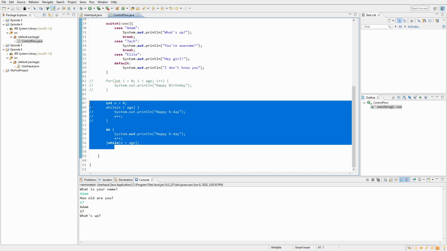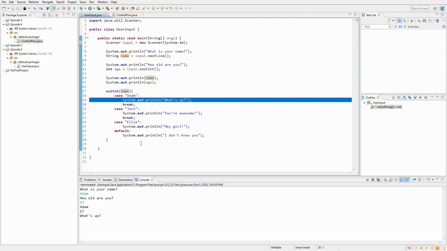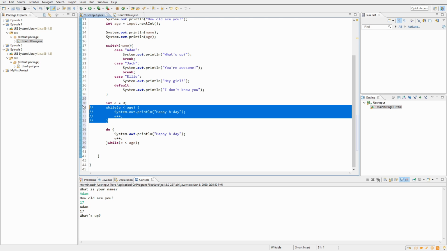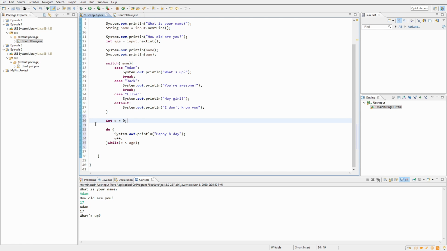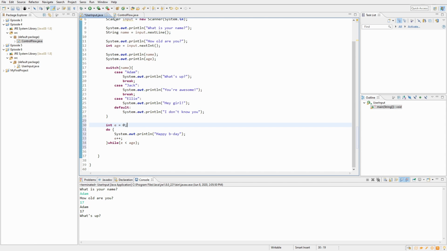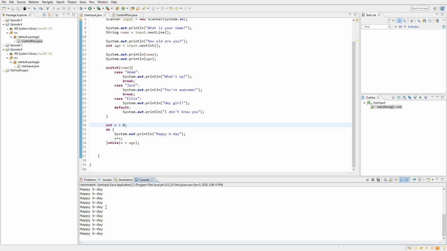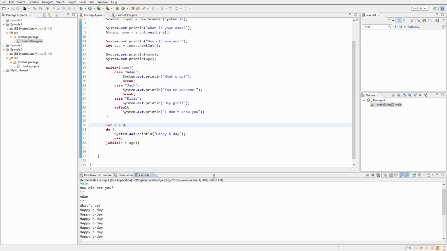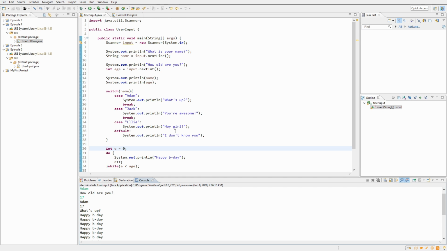And we can even copy over this code right here, the age code. Let's go and clean that up a little bit. There we go. Just like that. So now when I push run, Adam, how old are you? 17. And I put in happy birthday 17 times, I believe. Yes. Is that right? And so having a scanner input allows you to do a lot more things.